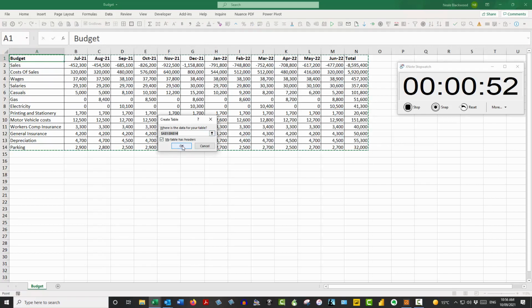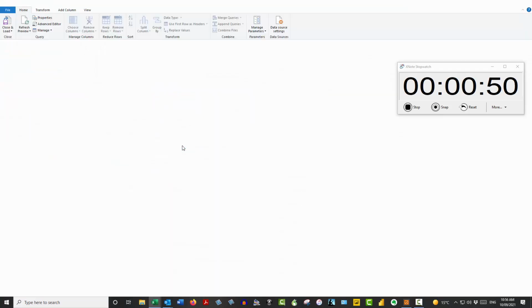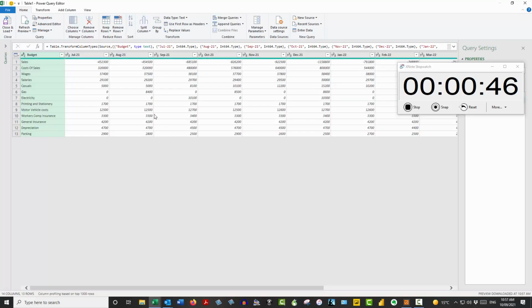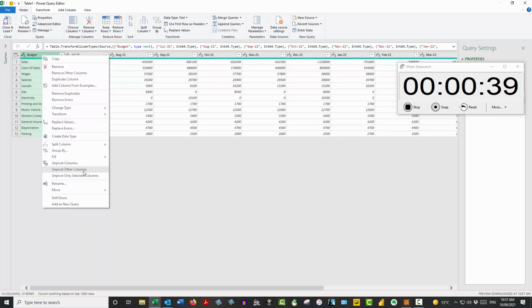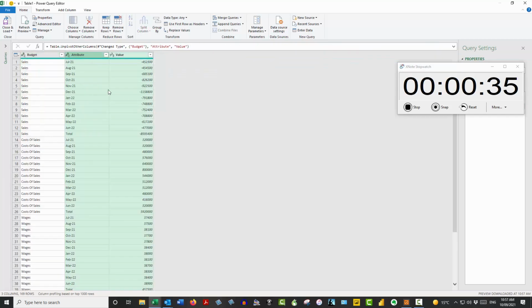We need to define the table. This converts it into a formatted table because Power Query works with formatted tables. So there it is there. And I'm just going to click on this first column, right click and say unpivot other columns. So unpivot is sort of its way for saying normalize. I'm going to change the name here to the month.